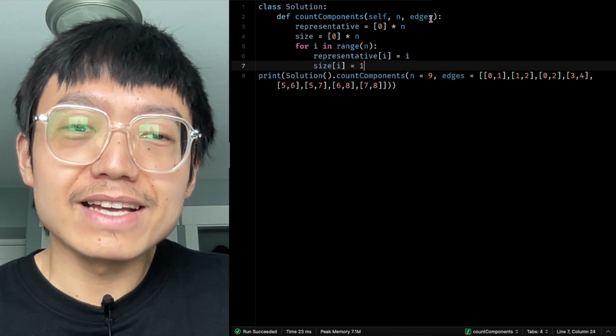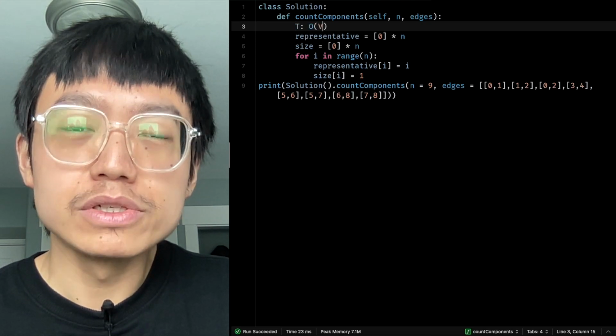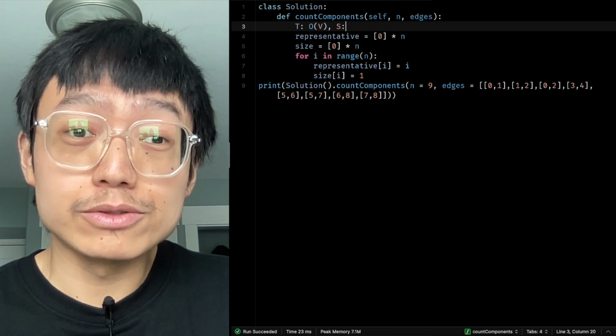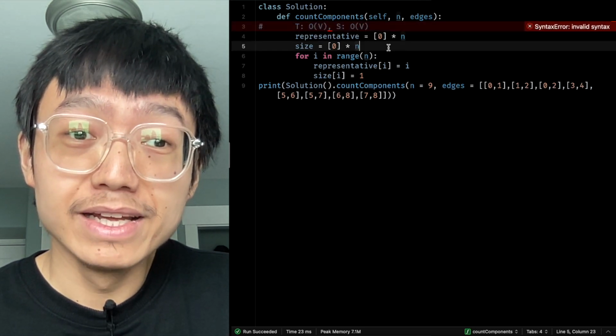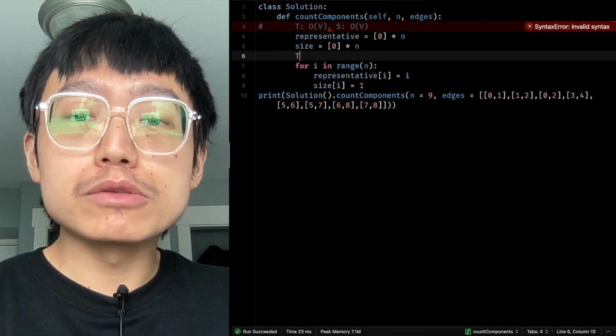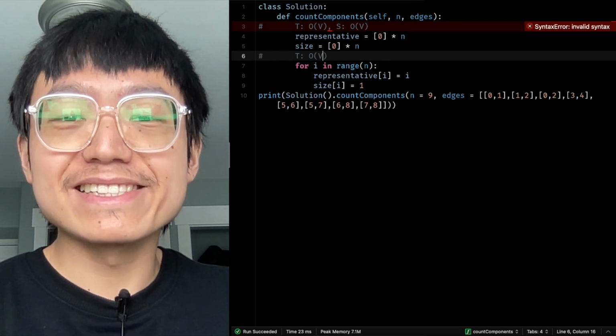And then let's analyze the complexity. The time complexity and the space complexity are both O of vertices, to generate 0 multiplied by n in these two arrays. And then generating the content for the representative array and size array will cost O of vertices time.